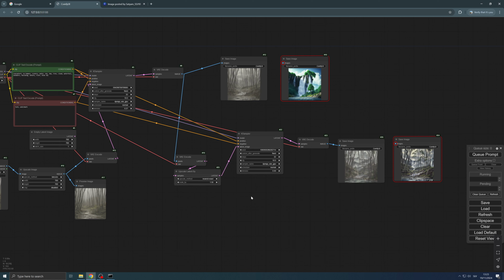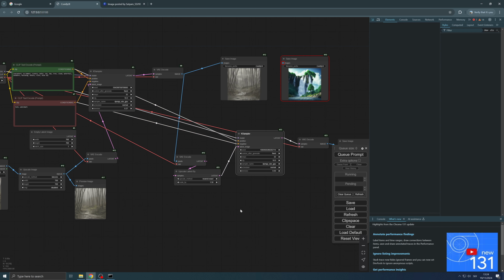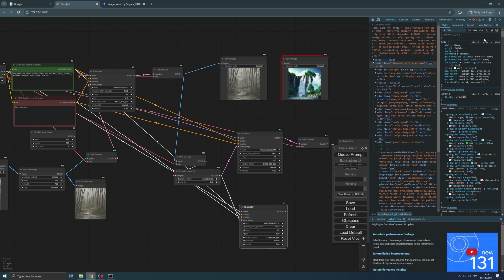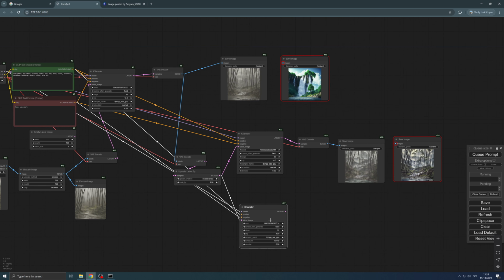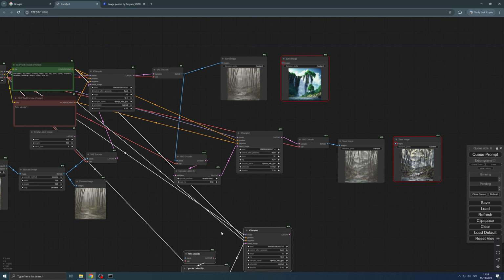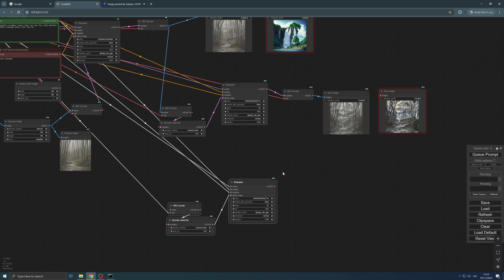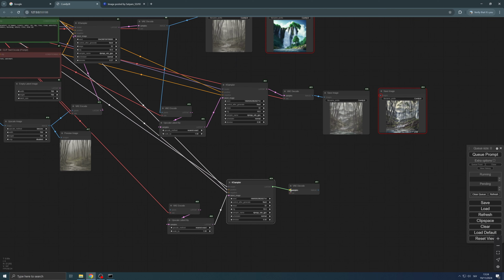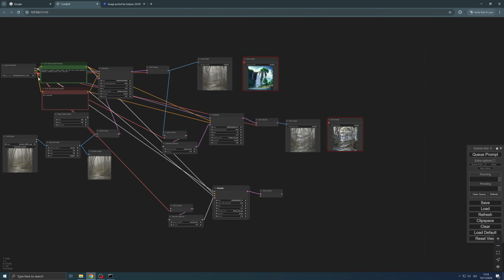You set the fixed seed. You select the nodes with Shift, and then you press Control Shift C, Control Shift V, so that you get all of the nodes connected and you don't have to connect them. Right, this speeds up building workflows a lot.